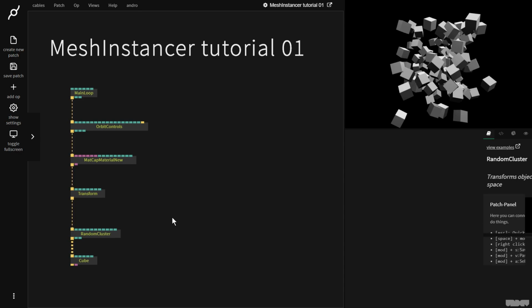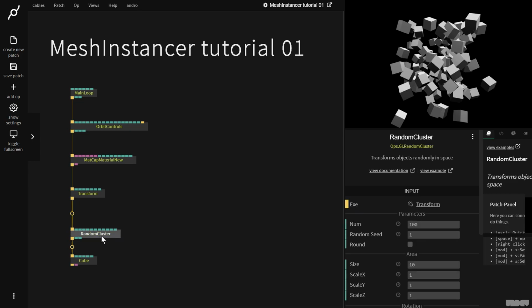So what's the Mesh Instancer op? Basically, it allows you to process a lot of instances of a geometry on the GPU. And because GPUs are really good at parallel processing, it's way more suited to this task than the CPU. So we're going to recreate the behavior of the random cluster op today with the mesh instance op and give you a basic introduction to the array ops inside of cables and what you can do with them. So let's get started.